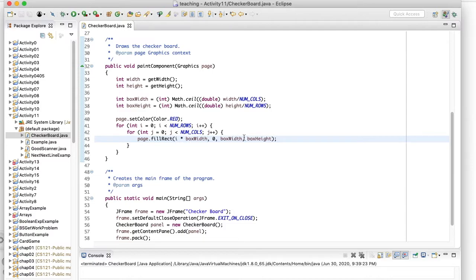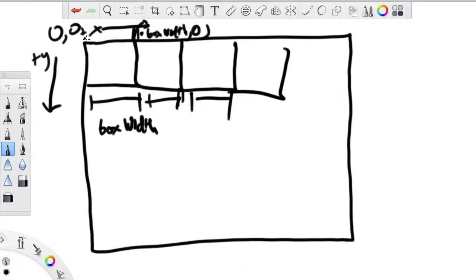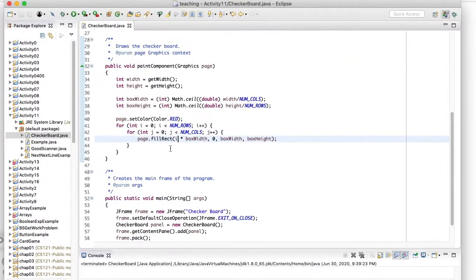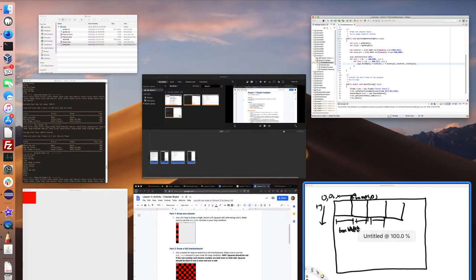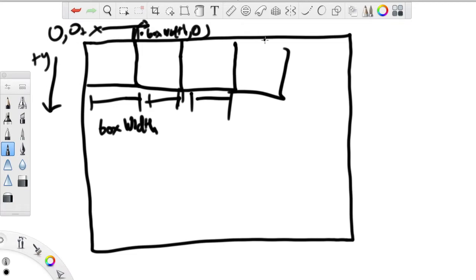Or actually, well, does i times box width work? Because remember, for the first iteration, i is going to be 0, because it's row 0, right? So we actually have to kind of flip-flop it. This actually has to be j times box width, and this has to be i times box height. Because notice that the box height for the first row never changes. It's always 0, the y coordinate of this box that's getting drawn. Because remember, our box is getting drawn from the upper left-hand corner.